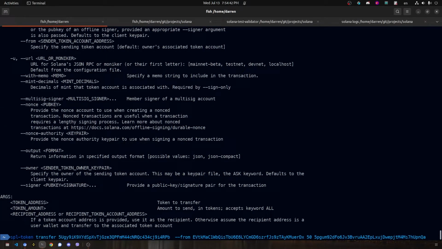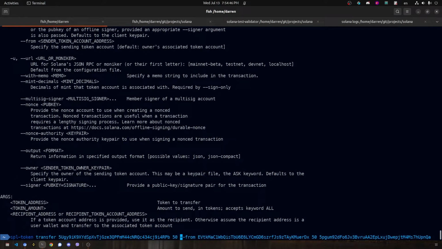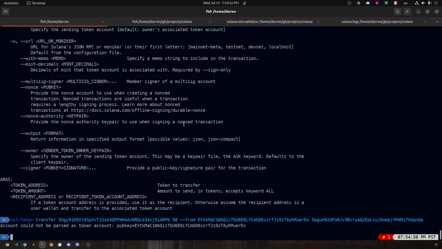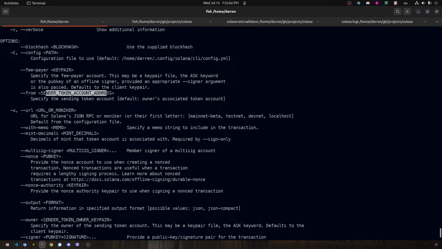And then we're saying we want to transfer. So the token address, token amount 50, right? And then this is from this account going to this account. Bam. Okay. Account could not be parsed as token account. It's not a token account. From sender token account address.